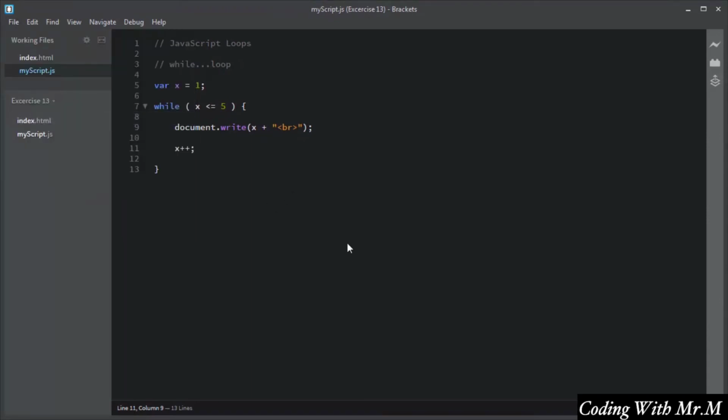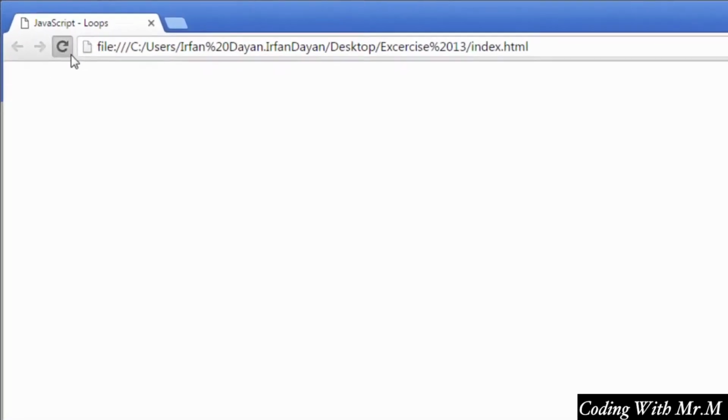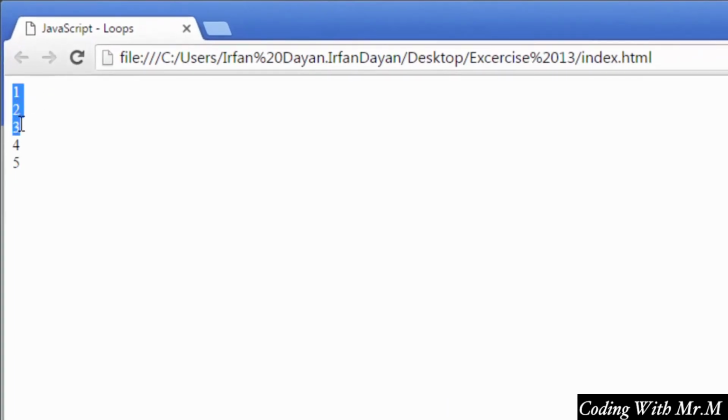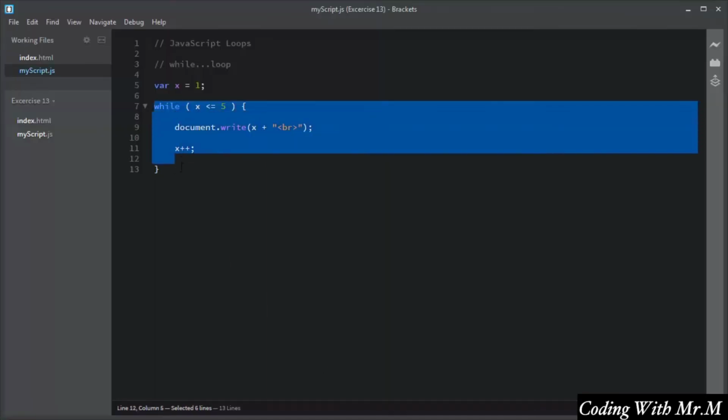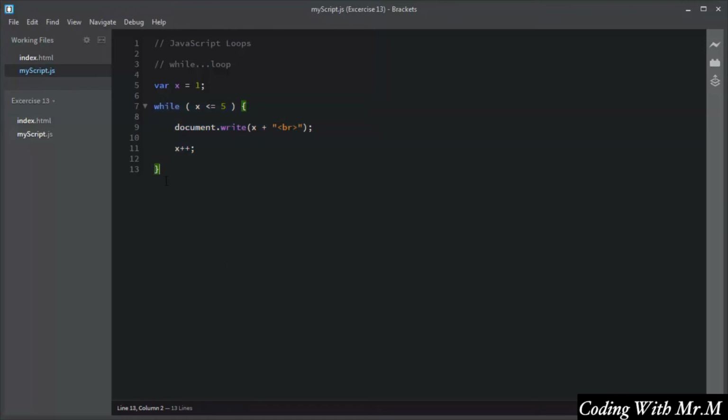I will show you the result inside the browser. I'll refresh the page. Now you can see the value of x is displayed repeatedly 5 times, and after that the while loop is terminated. So this way you write the while loop, and now I will move towards the next loop, which is the do while loop.